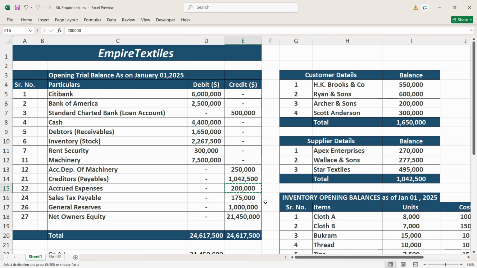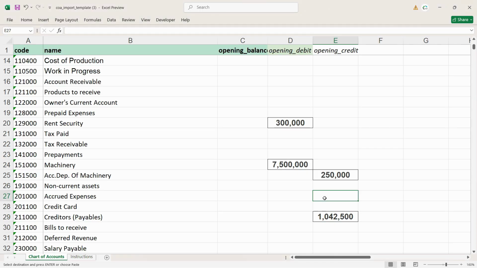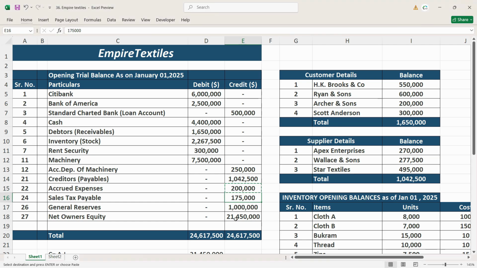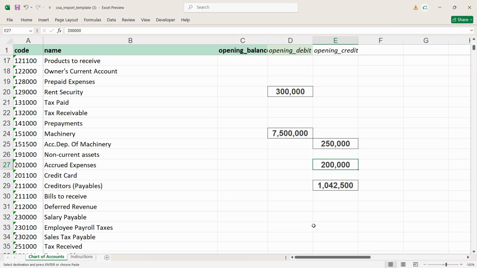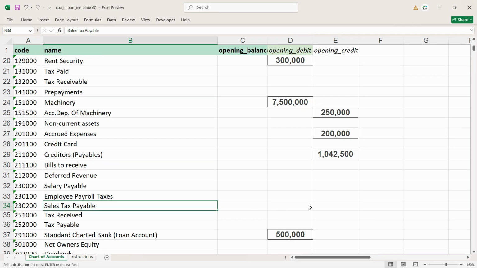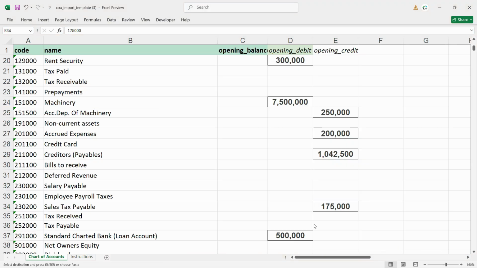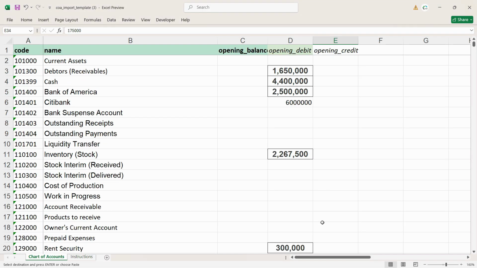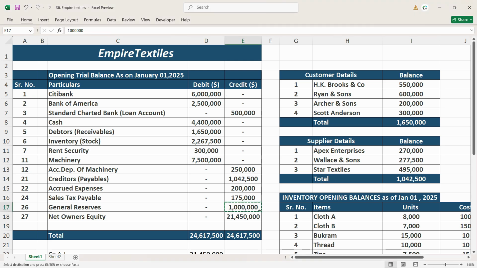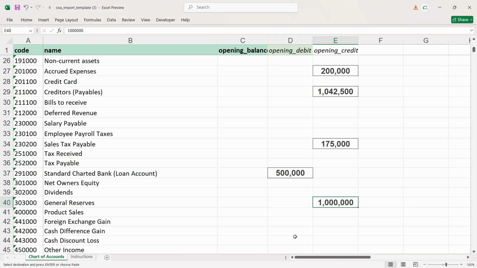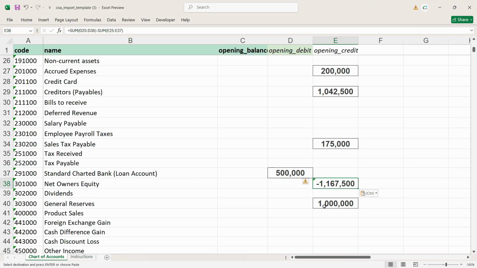Just remember that. Accrued expenses, 200,000. Let's paste this right here. And we have 175,000 for sales tax payable. Here it is, sales tax payable. Just paste the balance. 1 million for general reserves. Here it is, paste the balance. And then we have net owner's equity as 21,450,000. Here it is, net owner's equity. I'll just paste the balance on the credit.